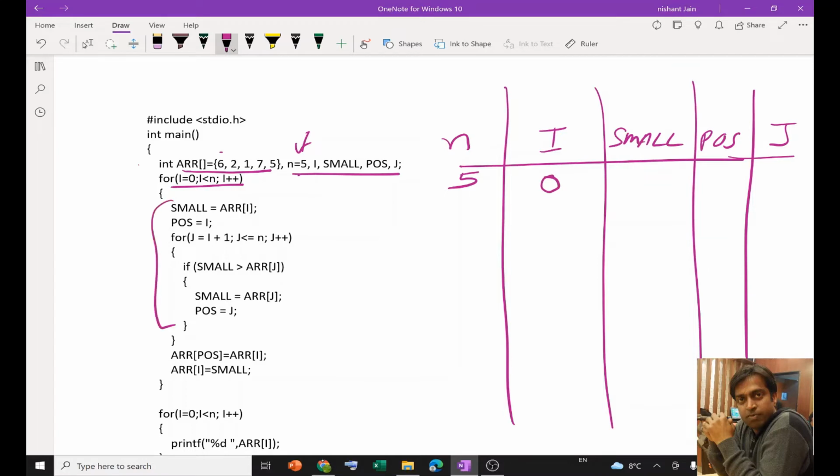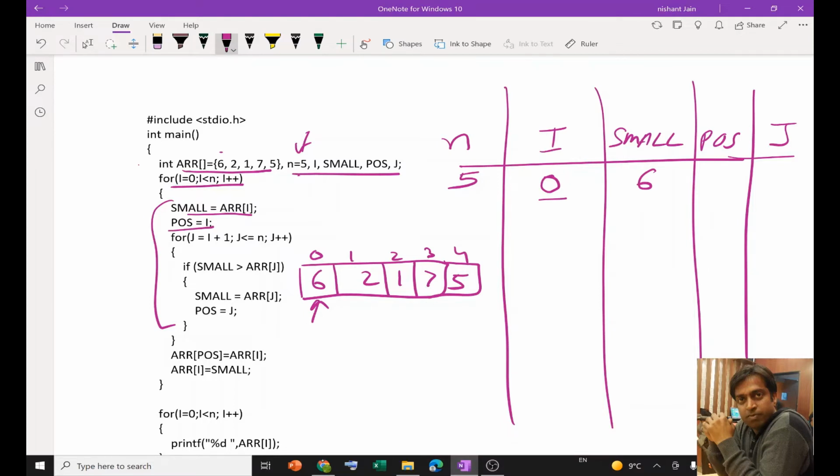Then I come inside over here, small is equals to array I. So my array is this: 6, 2, 1, 7 and 5, right? The locations are 0, 1, 2, 3, 4. So small is equals to array I, which is 0, so it means that small is equals to 6, so I pick this element. POS is equals to I, so I is 0, so POS will be 0.